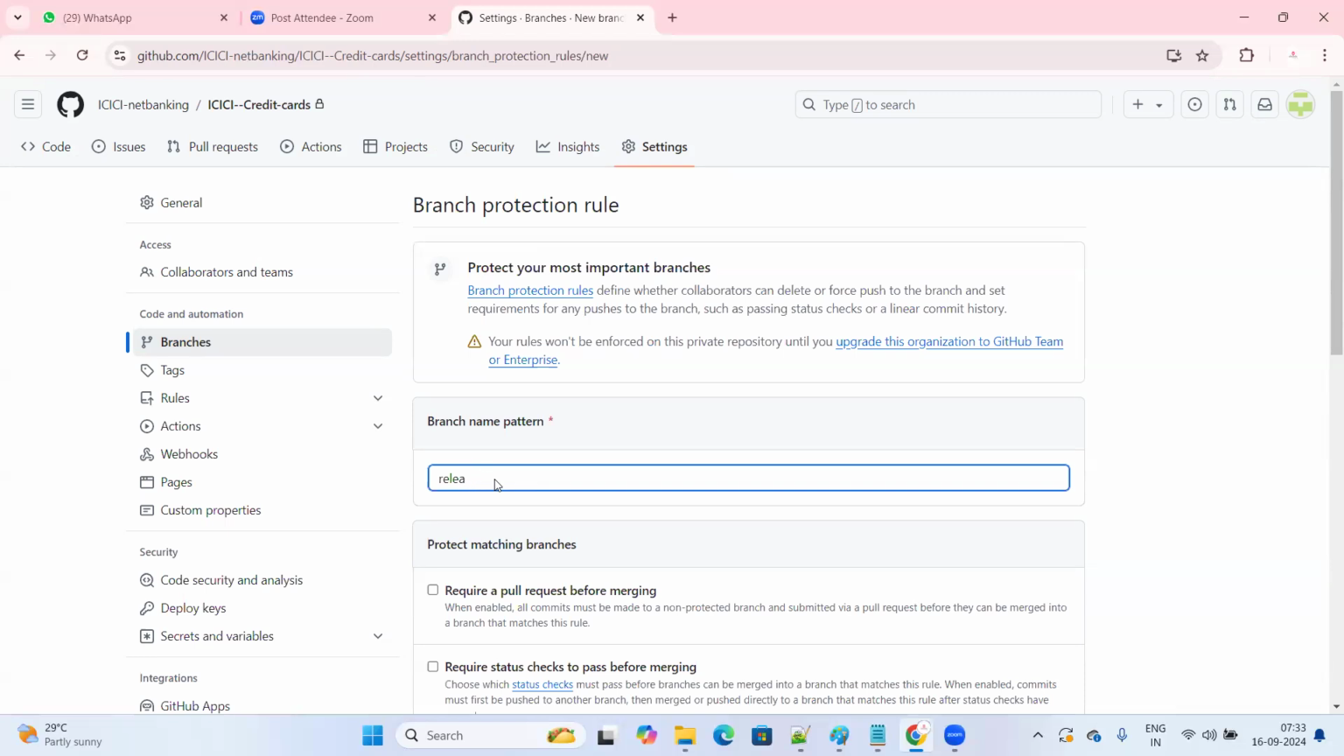Otherwise, we can also give the individual branch names. Suppose the branch name is main, we can give the branch name as main. If there are other branches like feature branches, say a branch called feature slash credit card, because some developer is working on the credit card feature, we can add that particular branch here. We can mention all the branch names here so that all the branches will be protected. If someone tries to delete the branches, the branch protection rule will get applied so that the branches will not be deleted.